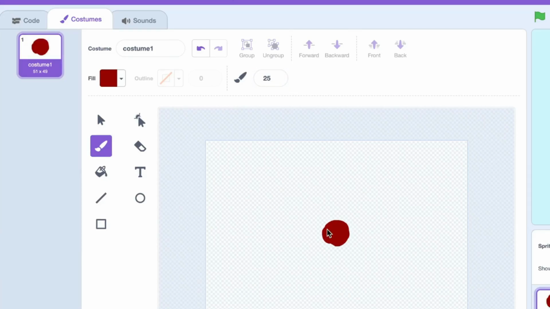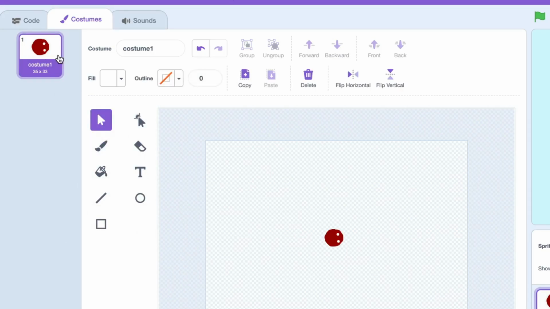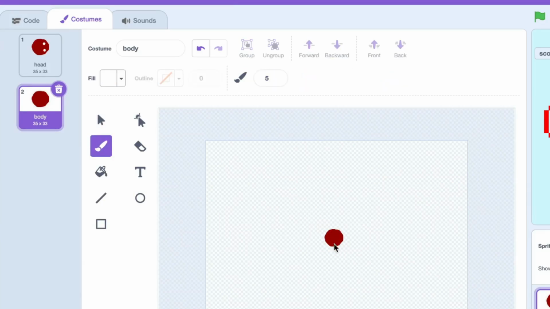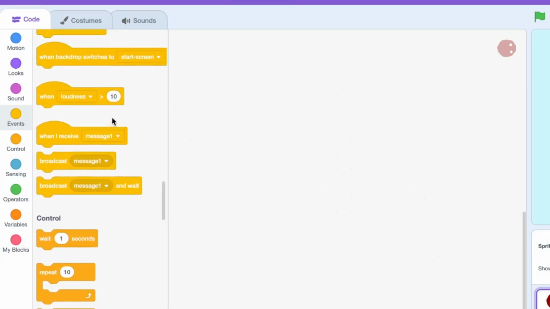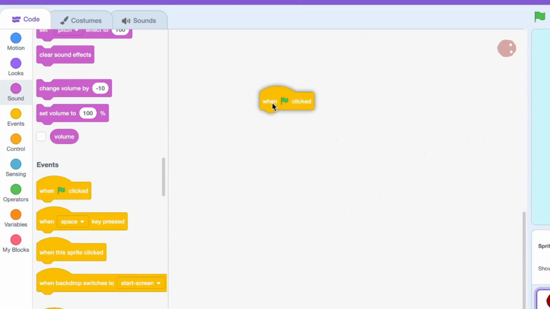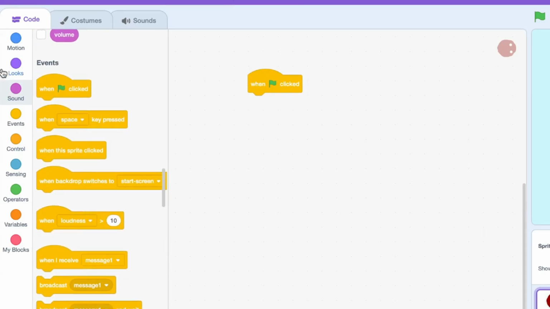I'm going to draw like this and use this as our snake. I am going to draw one costume for the head with 2 eyes and another one for the body, with some lines like this. We will be switching to the head costume at the start of the game.